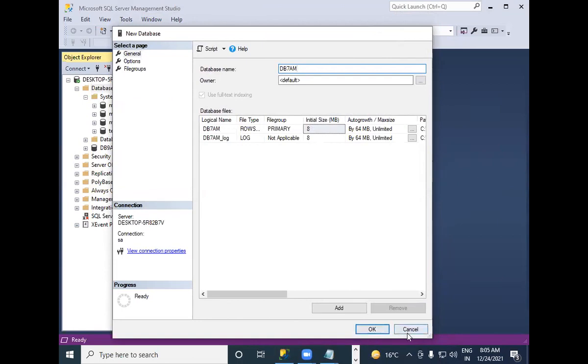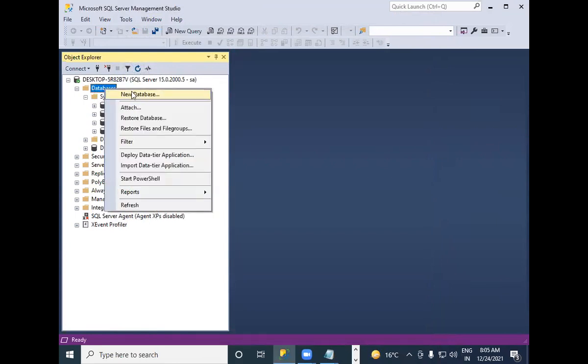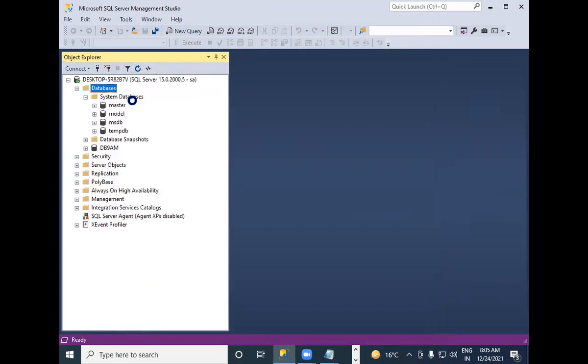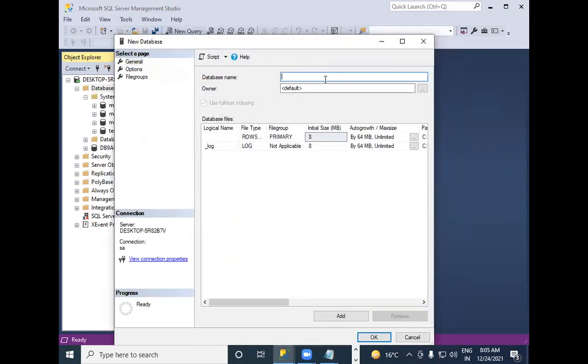So what you have to do: in Object Explorer, Databases, right click, New Database. Then enter the database name. What is the database name? DB7AM.